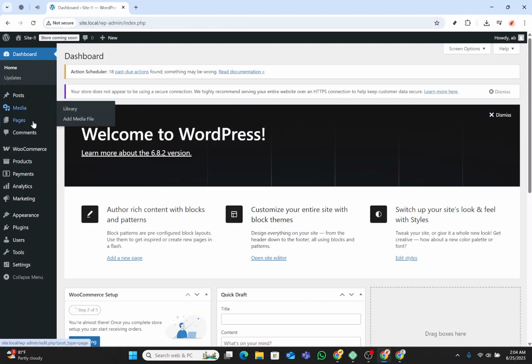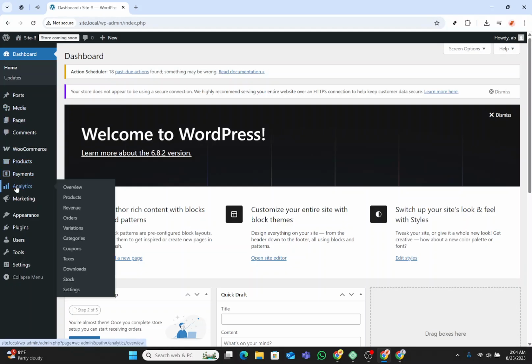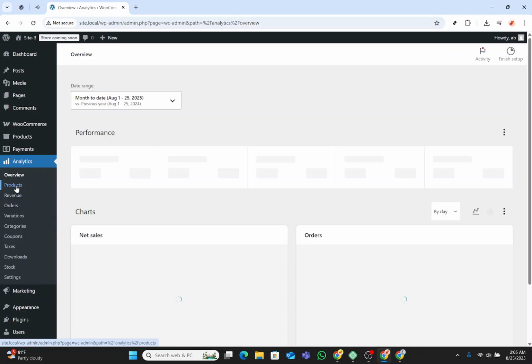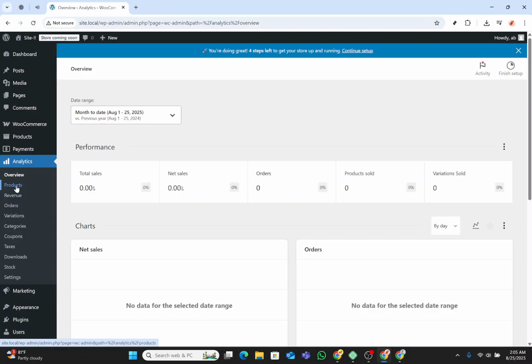Next, we'll move on to locate the analytics section. This will often be found on the left-hand sidebar of your dashboard. Click on Analytics. This is where your site's data is collected and displayed in various forms, allowing you to get detailed insights into how your site is performing across different metrics.